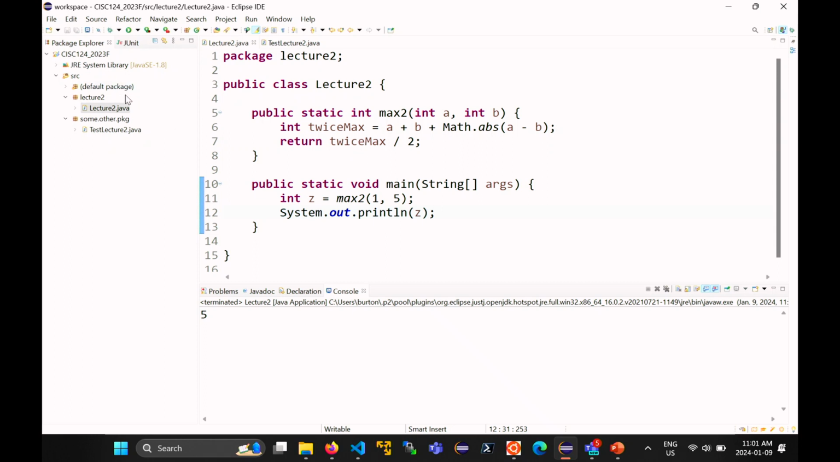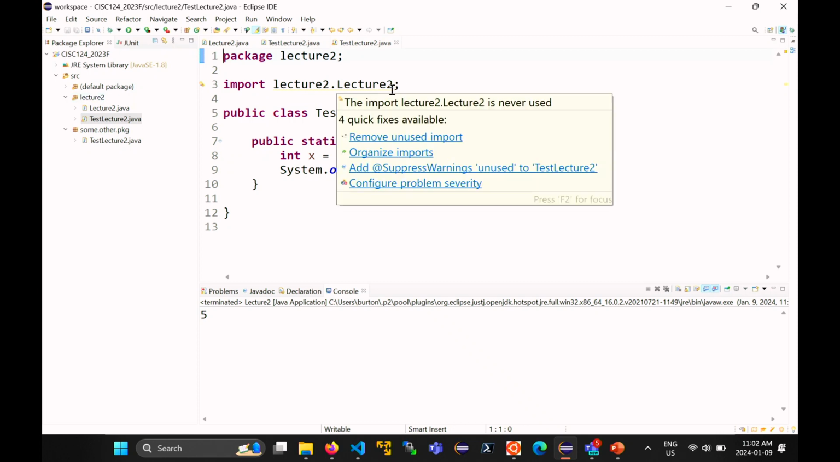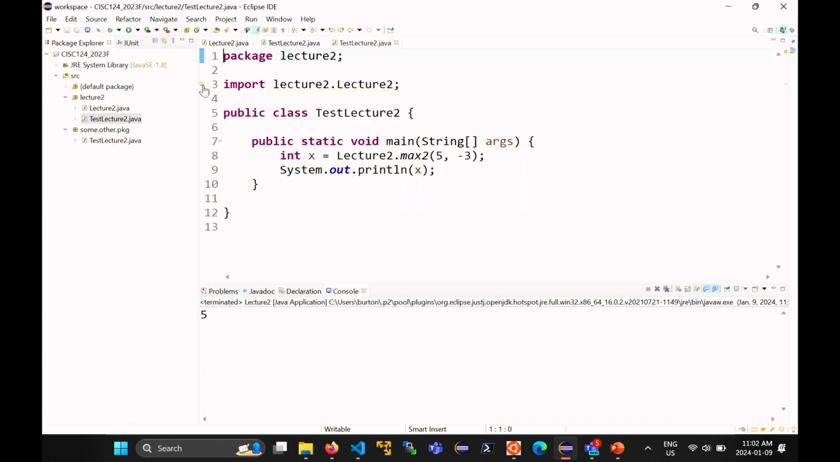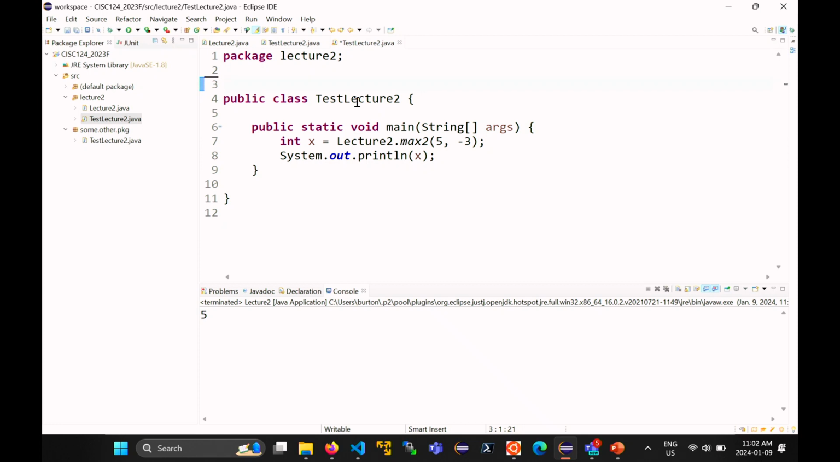If you're in the same package, you also don't have to import anything. So I'm going to grab test lecture 2, make a copy of it, and paste it into this package. So now this is test lecture 2, and it's now inside the lecture 2 package. If I try to import the lecture 2 class, Eclipse highlights it with a little light bulb, and says you never actually have to use this import. So you don't have to import a class if it's inside the same package.